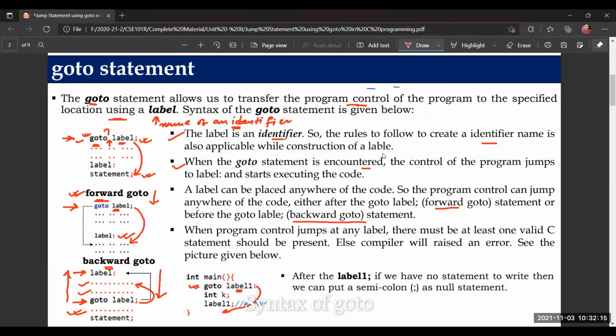And another problem, if you look carefully: whenever we say goto label, that goto label is a statement, correct? So there must be an end-of-statement semicolon. But where you define the label, it should not have a semicolon. It should have a colon instead of a semicolon. Colon. Okay, we'll see some examples shortly so that you can understand this syntax.